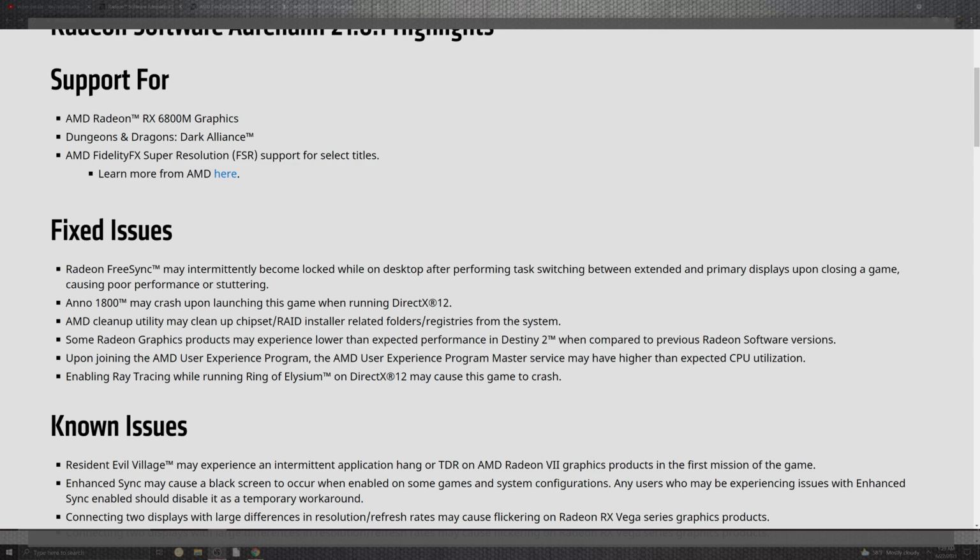It's pretty cool. Moving on towards the end, there's a crash upon launching a game when in DirectX 12. The AMD cleanup utility may clean up the chipset and the RAID installer related folders in the registry from the system, which is not funny. That would be like a horrible situation, but I'm glad that they fixed that because someone was probably having a bad day, and now hopefully they are not.